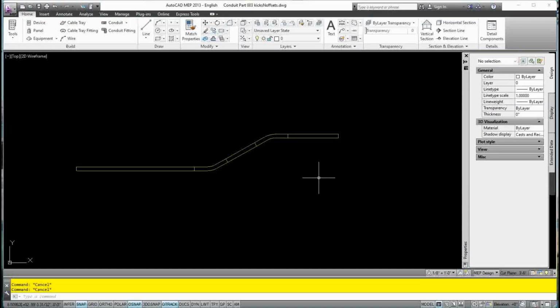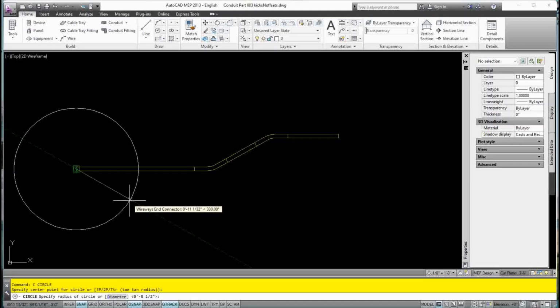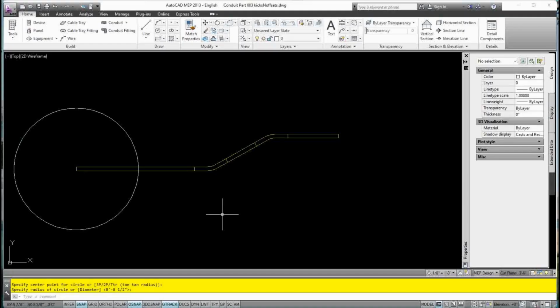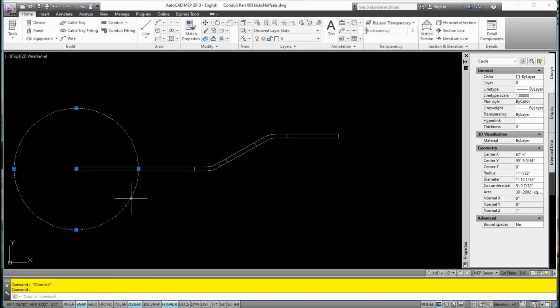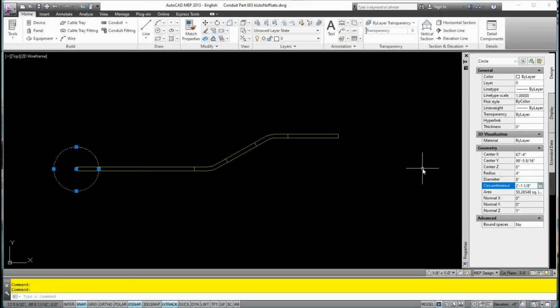Let's create a scenario. Type in C and hit enter. That's for circle. We're going to go right to the end of the pipe until you see that, hit that, and just pull it out. It doesn't matter how big. Just click anywhere on the screen. Escape. Now click on the circle, then come over to the window here and find the one that says diameter. Man, that thing's big, 1'10". We are going to make it 8 inches. Yeah, that's what we want.